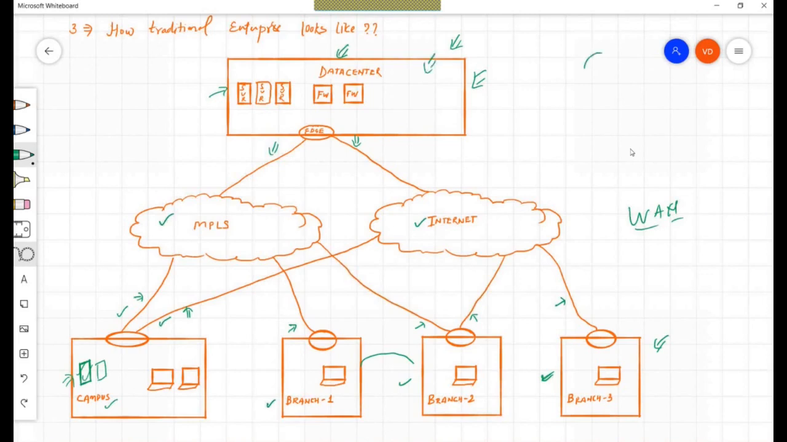And everybody wants to consume services of the data center. So generally, they make this data center the hub, and whatever your sites, like campus, branches, and everything, are spokes, right? The idea is that the hub is able to communicate with everyone. If spoke 1 wants to speak to spoke 2, there is no direct connectivity between them.